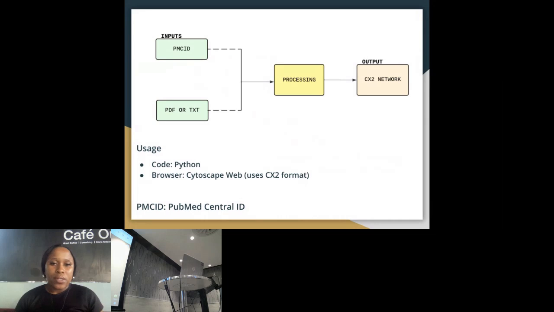PubMed Central is a database where you can get free scientific text of scientific articles. If you provide a PubMed Central ID, the tool automatically fetches the article text from PubMed Central. Or if you upload your own file, either in PDF or in text format, this file is parsed locally. Then the text is processed using our pipeline, and then you get an output.